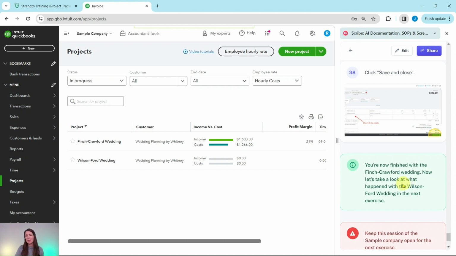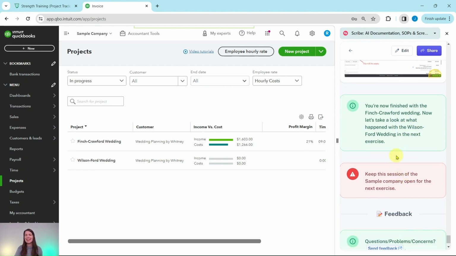Now we're going to take a look at what happened with the Wilson-Ford wedding in the next exercise, and that is it. That is how you would track the project or track the expenses for the one project.